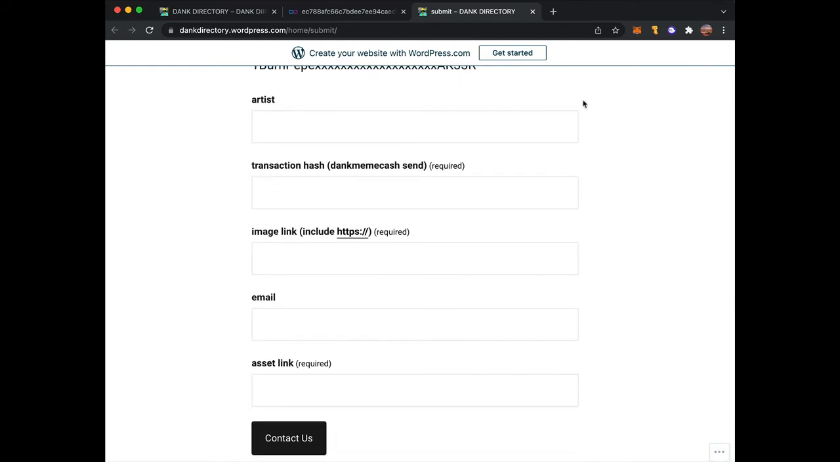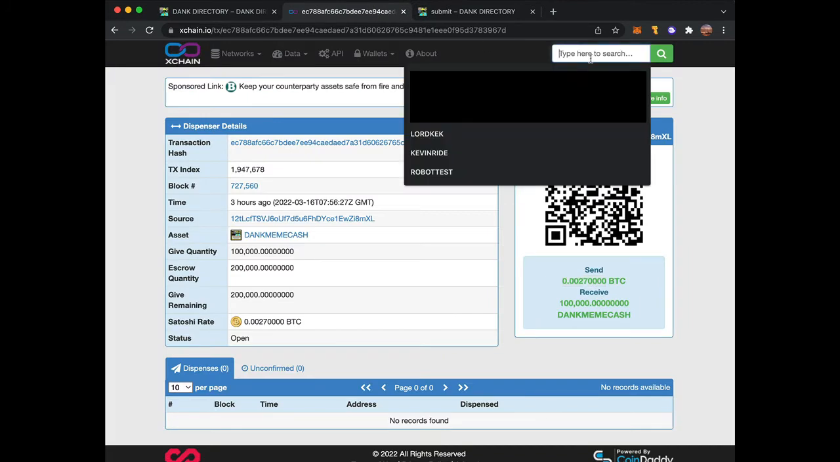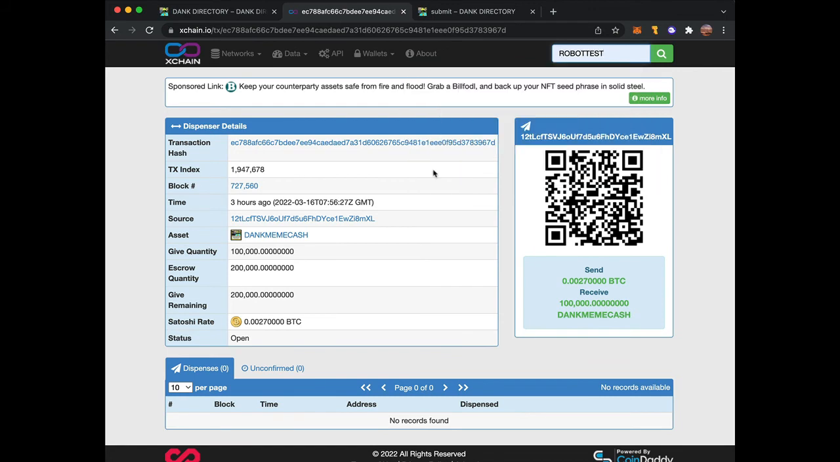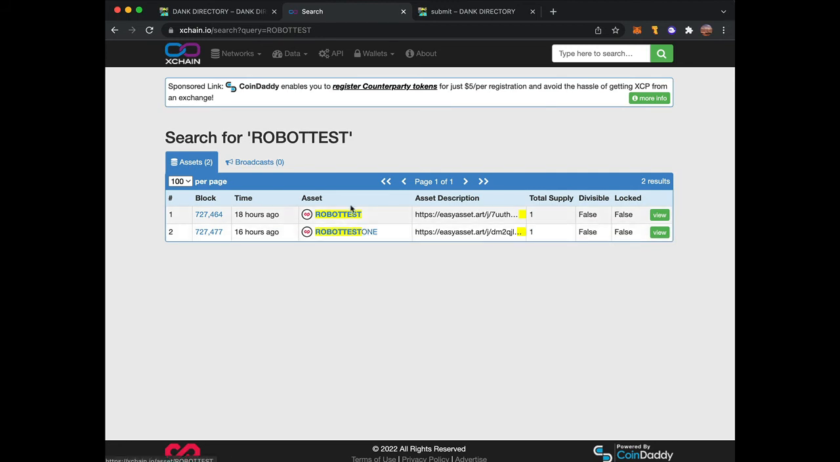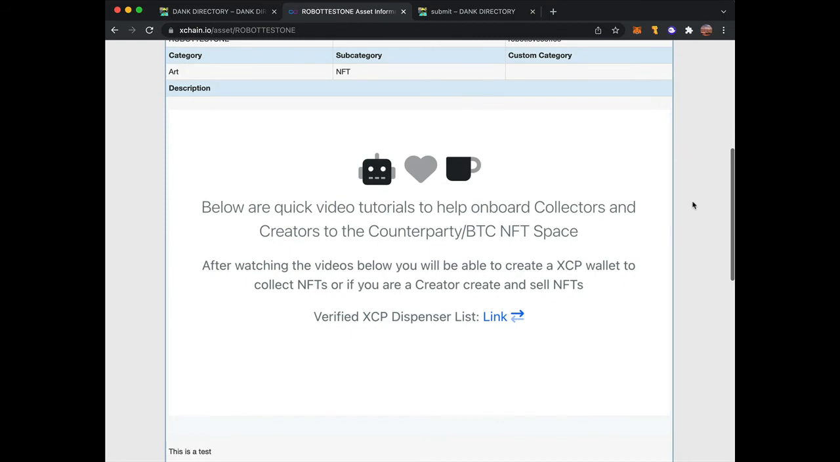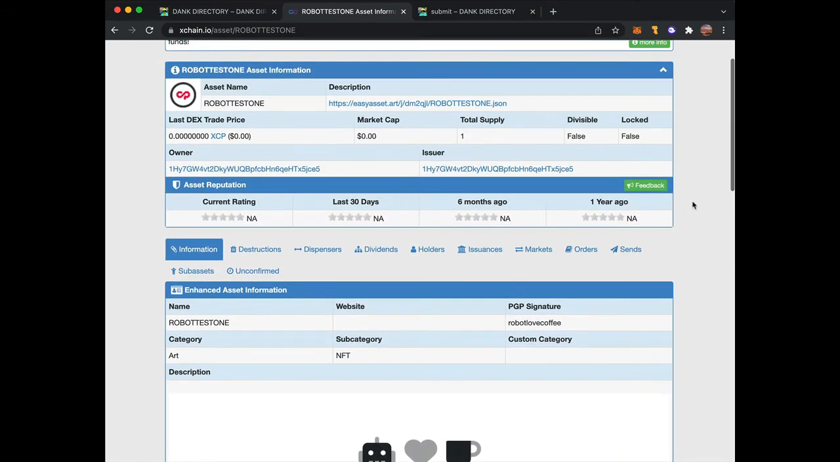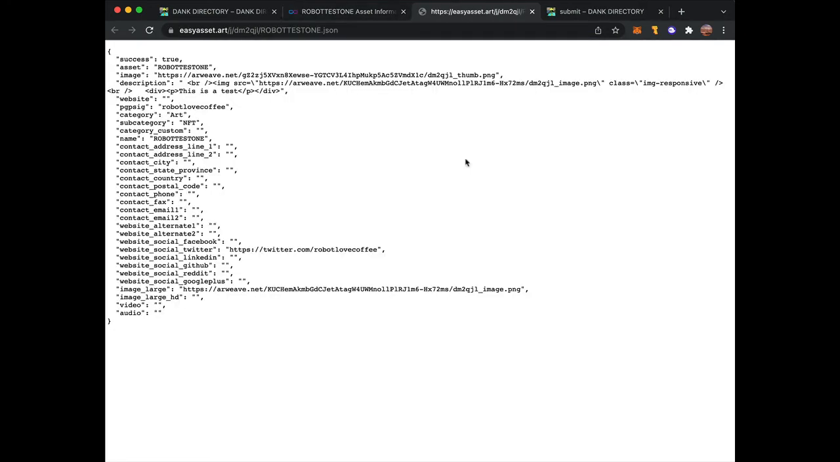For the image link, I'll go back to Exchange. You should get familiar looking at Exchange because it's going to be helpful. Here, if I do robot test and do a search, you can see robot test 1; these are the two that were in the videos before. If I click on robot test 1, it's going to load the asset on Exchange. Just take a second for it to load. From here, this is the JSON file that we uploaded, and if I click on this JSON file, it's going to give me the links that I want. So this is the image link.